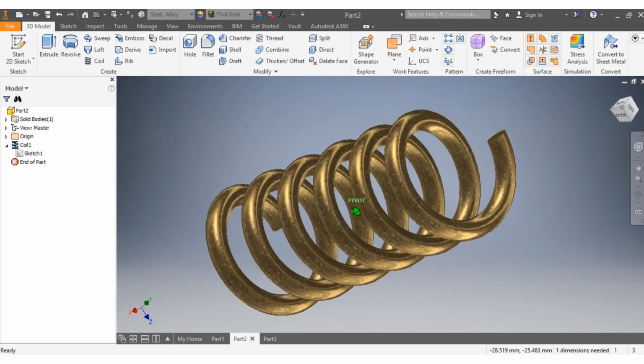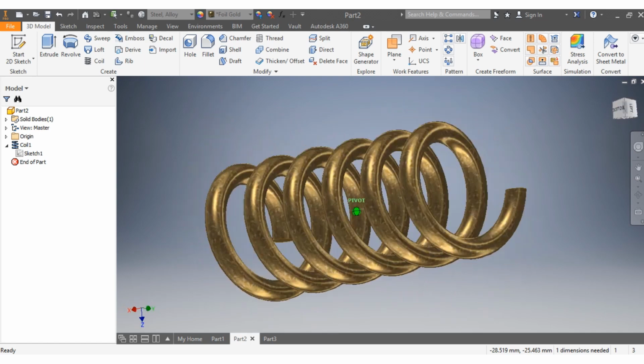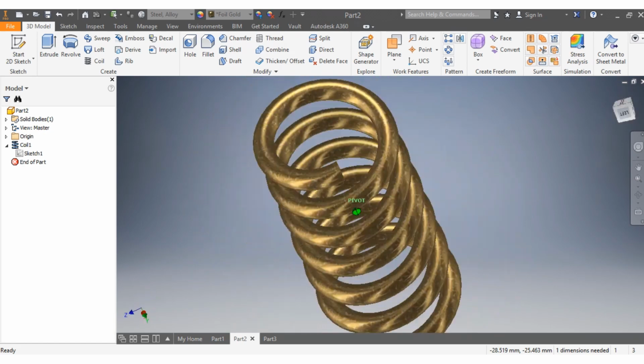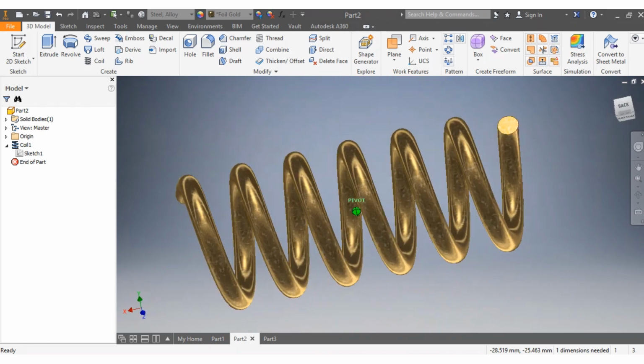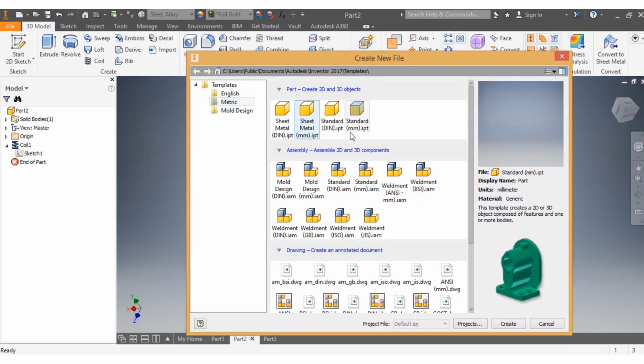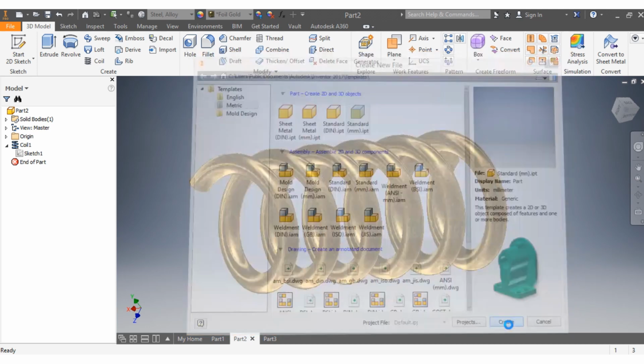Hi, in this video we're going to create this spring that we're seeing in front of us. You can see the material of the spring is foil gold. First, since we know that the dimensions are in millimeters, we go to New, and then we come here, we say metric, standard millimeter, and then we say create.